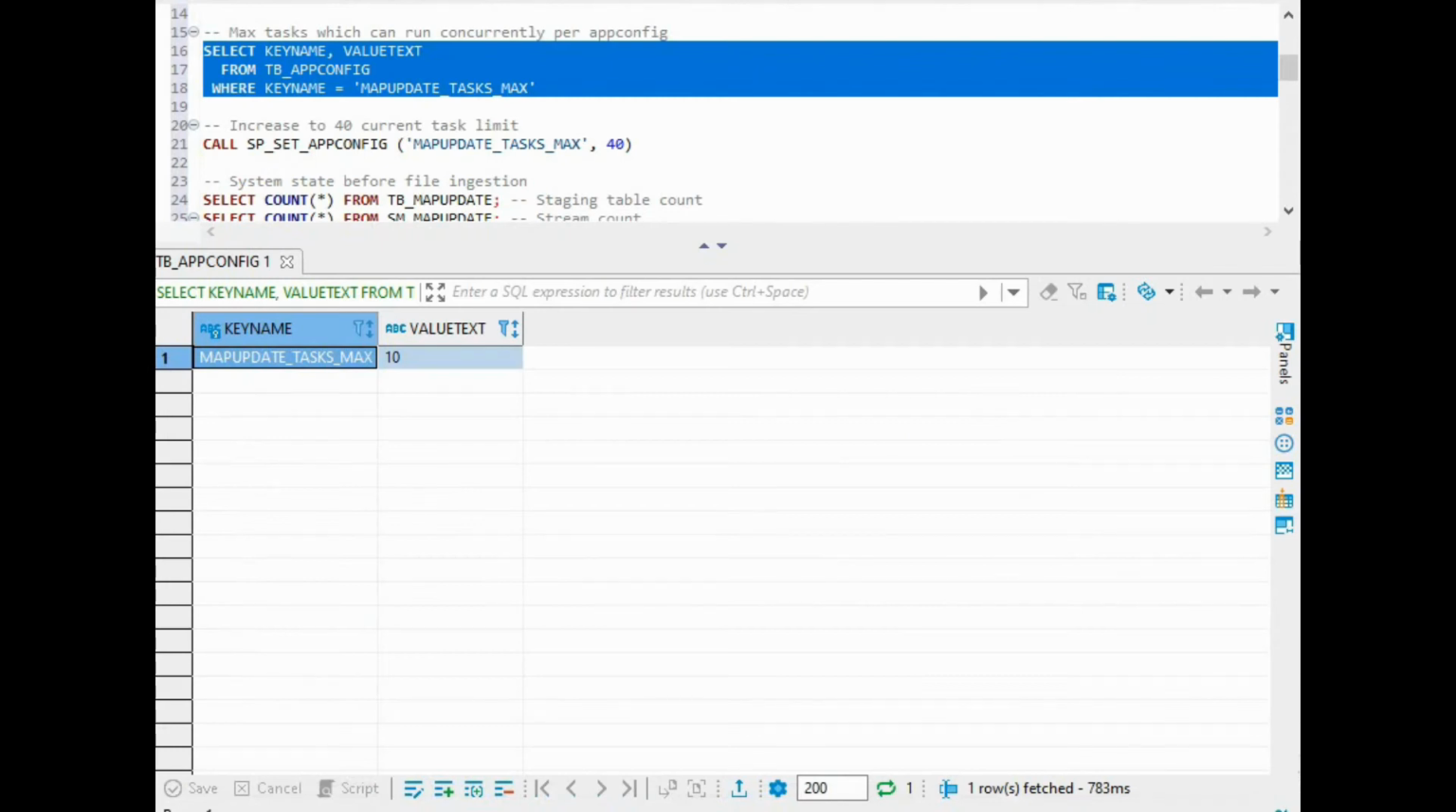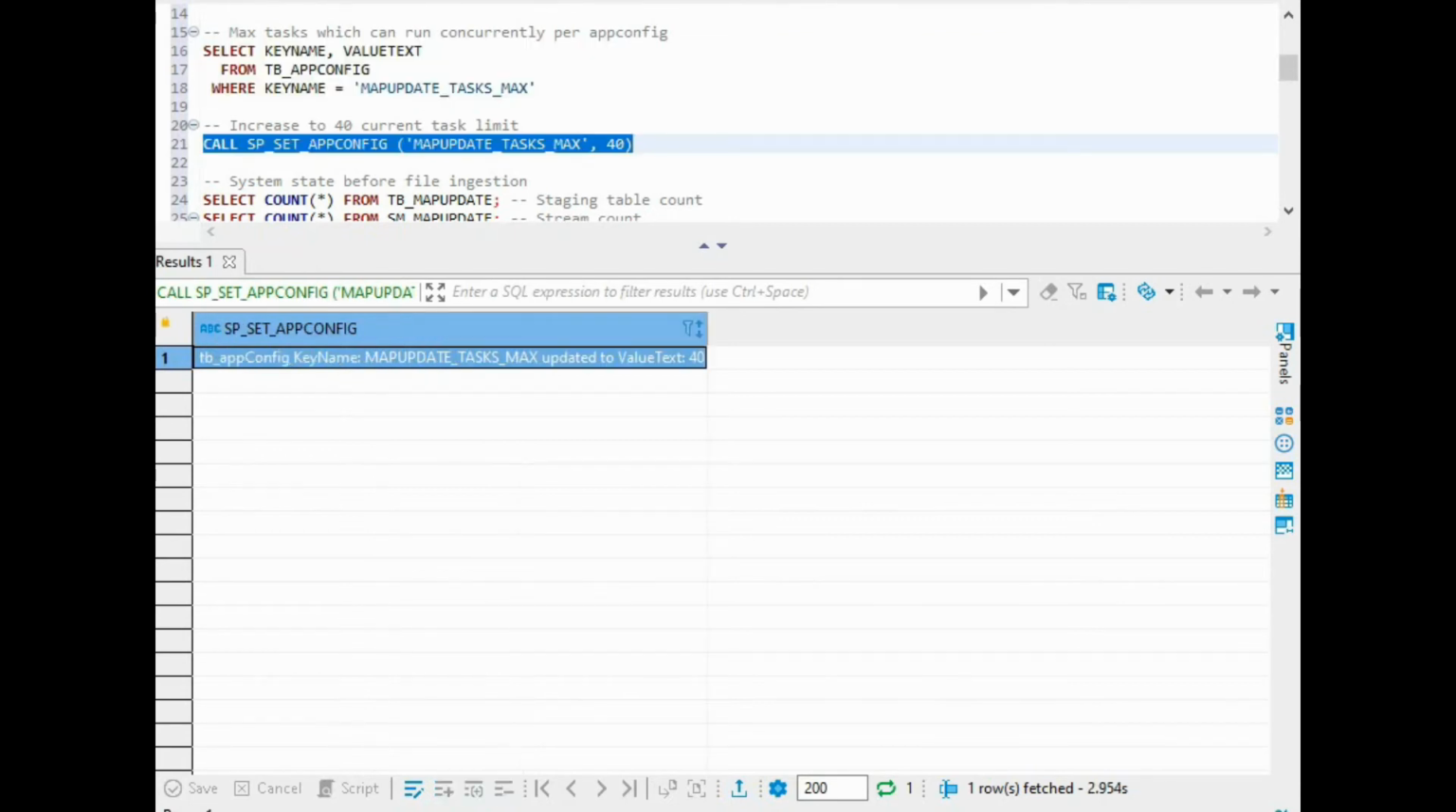Since this test will ideally want to run 36 concurrent tasks for the 36 months of data, we'll need to increase appconfig task max value from the current value of 10. We'll use sbset appconfig for that. Now, let's look at current system state before we generate the files and watch the processing.